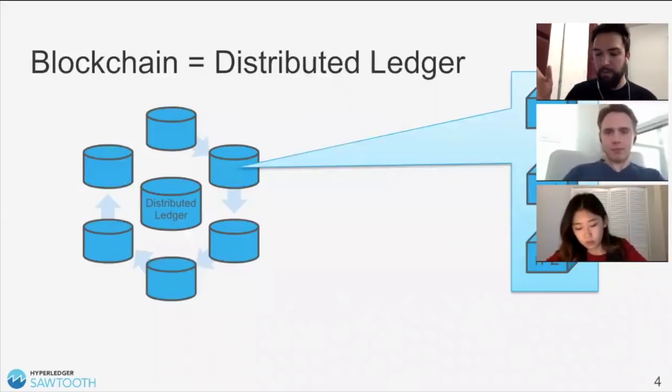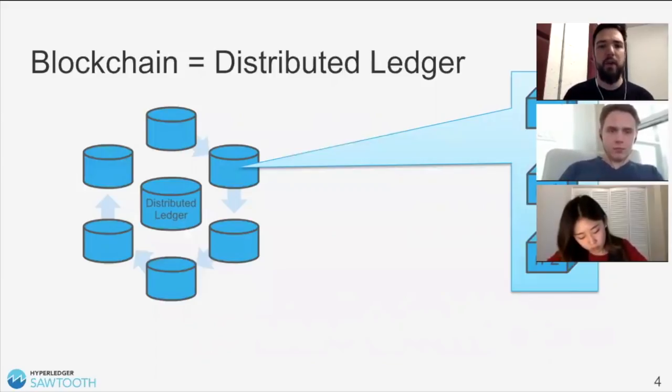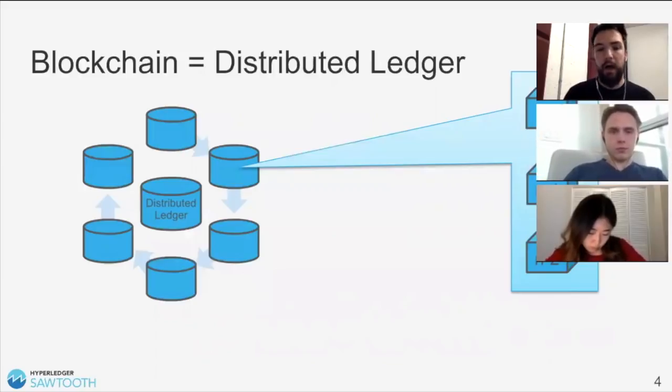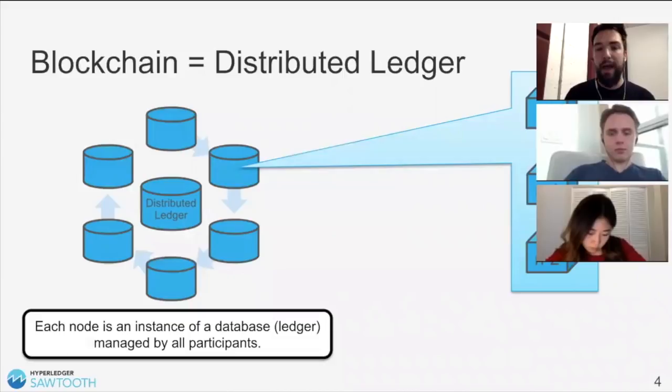Cool. So really quickly, before we dive into Sawtooth, let's make sure we're all on the same page about what a blockchain is or what a distributed ledger is. I might use the two terms interchangeably. I think they more or less mean the same thing. But the basic idea is you have a peer-to-peer network. You have a bunch of nodes. And those nodes all have their own instance of a database. That database or ledger is completely identical on every single participant in that peer-to-peer network.